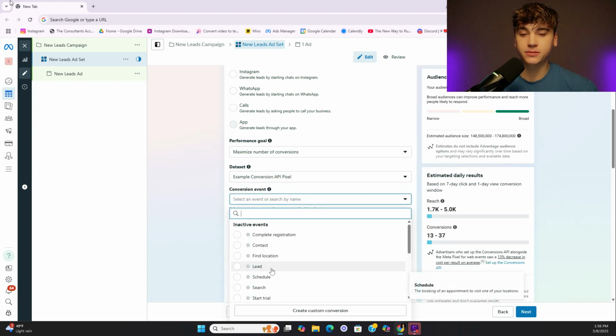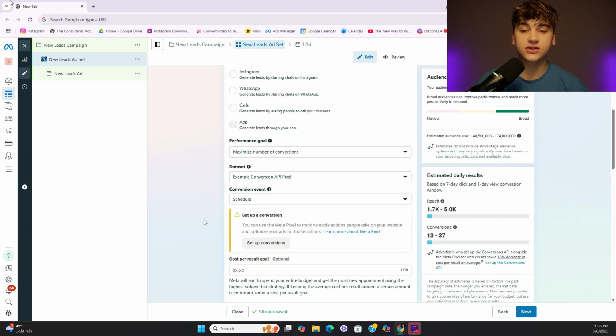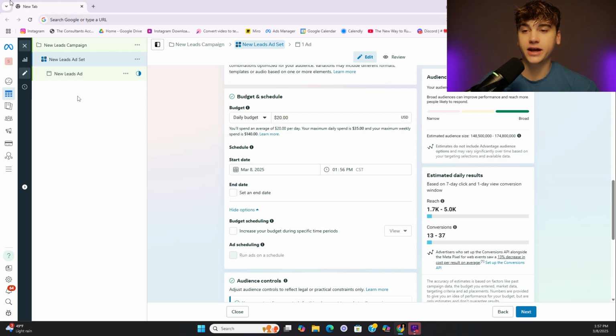So we had just set up lead and schedule. We want it to optimize for the schedule we just set up. And so now anytime a lead gets through your funnel and goes over to that thank you page, it'll get triggered as a schedule over on Meta's end, and it'll now be optimizing for this. So in the result tab, it'll say website schedules. Now, of course, you got to put in your targeting and add creative.